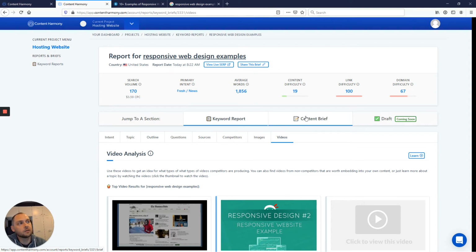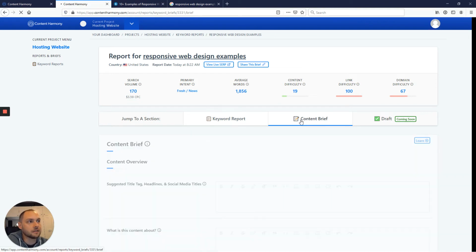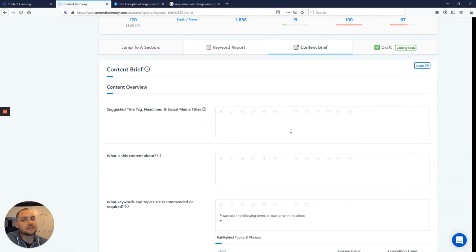and we're moving more of your effort in producing a brief over to the brief itself and the data fields that we provide you. And so that's a good thing, because that's going to make it clearer to a writer or a client what needs to go into the content when we're highlighting that stuff. So we've got a few sections here: suggested title tag, headlines, social media titles.